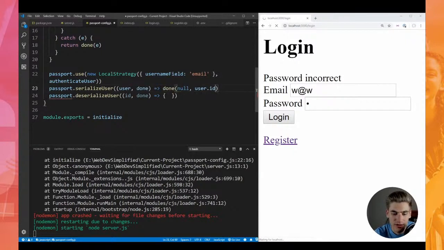Null is for our error. And in here, user ID is the actual serialized version of our user. Next, we need to do almost the exact same thing for our deserialize, but instead of here, what we want to do is we actually want to get the user.